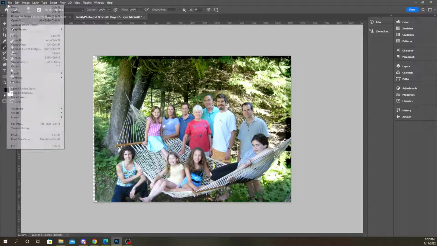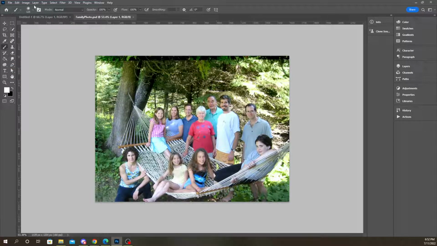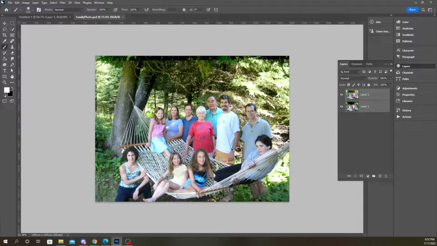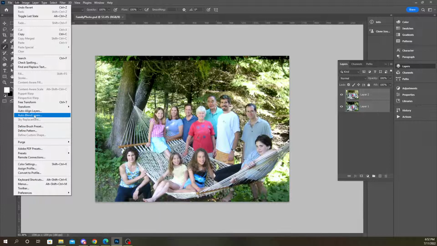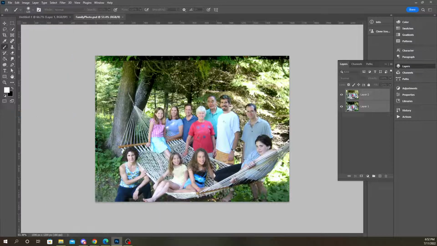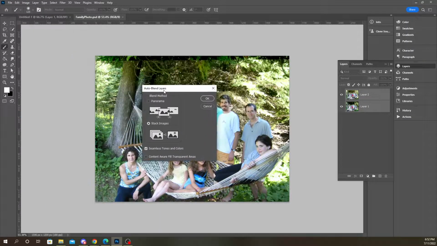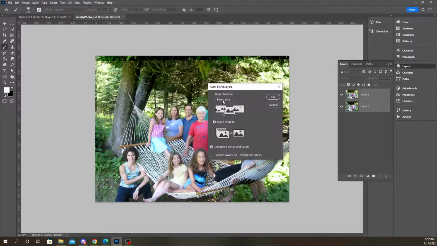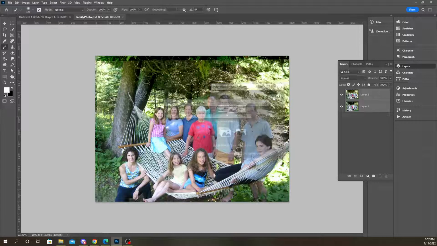Just for fun, instead of auto align, what if we select the two layers and do an auto blend layers? With auto blend, you can see it has two options, panorama and stack images. Let's choose stack, because this is not a panorama, it's two stacked images. So let's do seamless tones and colors, click OK, and see what happens with that.